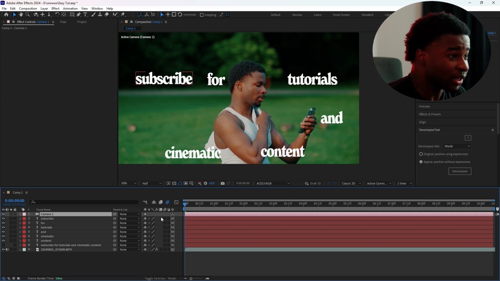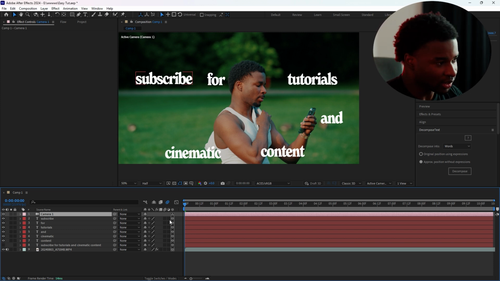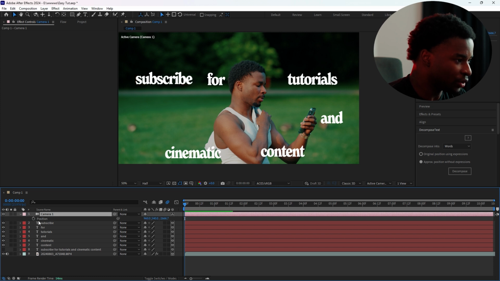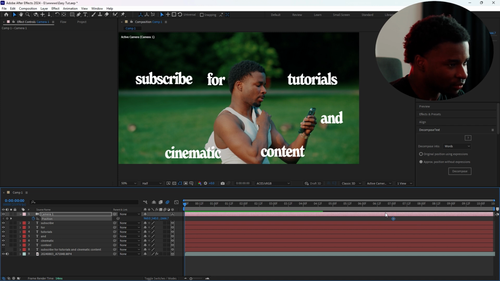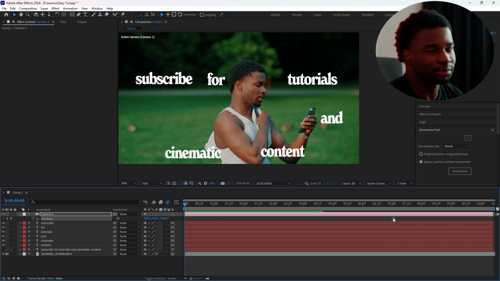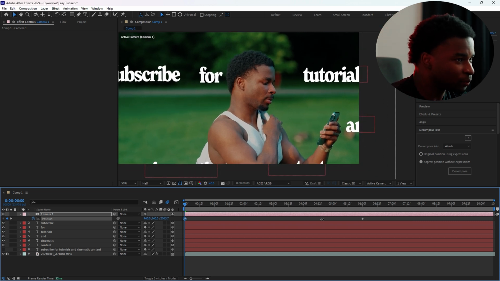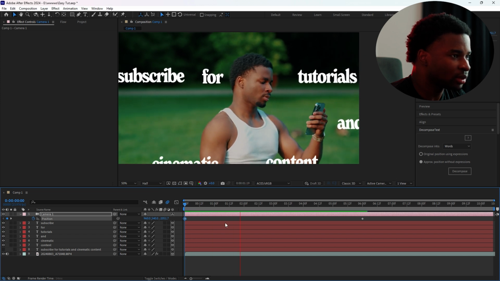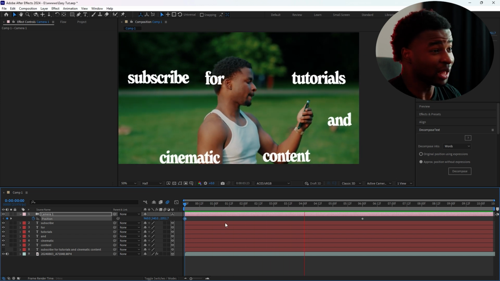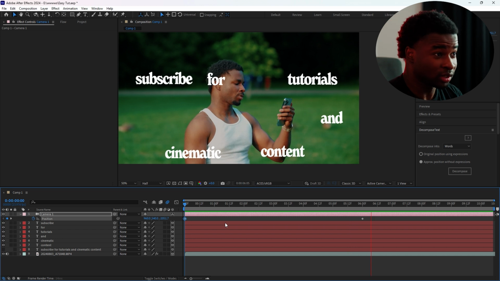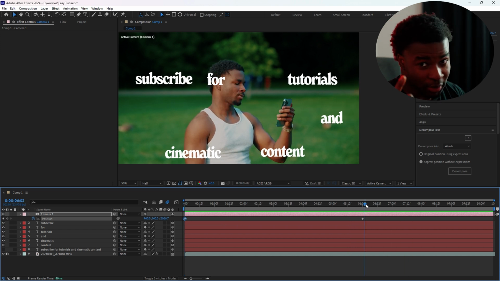Now you're in here, don't be scared. It's pretty easy. What you want to do is hit P on your camera, and then go to your position, select this little stopwatch, and drag this all the way to the end of your animation. I'm gonna have it on 6 seconds because I think that works fine. Then I'm just gonna zoom in like that. So now we have something like this. And just like that, it's already looking clean. I'm not gonna lie to you. But we can spice it up.